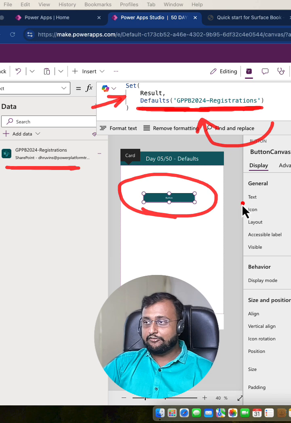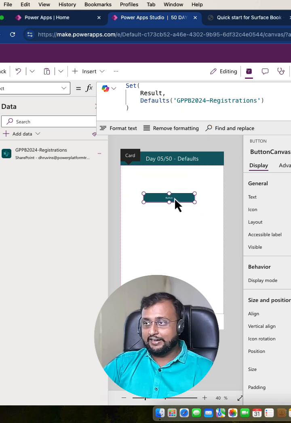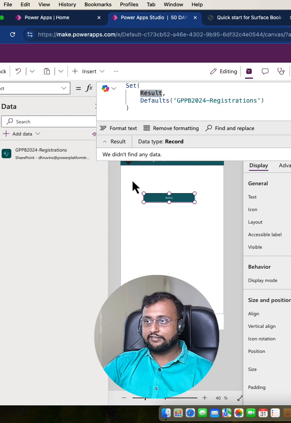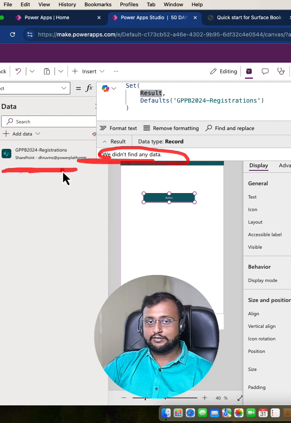So now if I initialize this by clicking on the button, at that time if I look at the Set variable, you can see that it didn't find any data, which means that it is empty. So none of the columns in this particular data source is set as a default value.